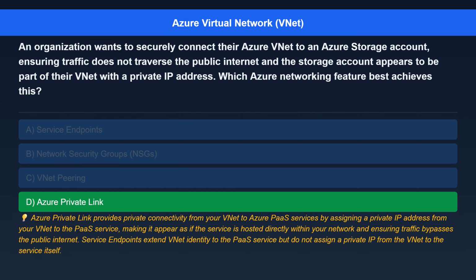The correct answer is Azure Private Link. Here's the explanation. Azure Private Link provides private connectivity from your VNet to Azure PaaS services by assigning a private IP address from your VNet to the PaaS service, making it appear as if the service is hosted directly within your network and ensuring traffic bypasses the public internet. Service endpoints extend VNet identity to the PaaS service, but do not assign a private IP from the VNet to the service itself.